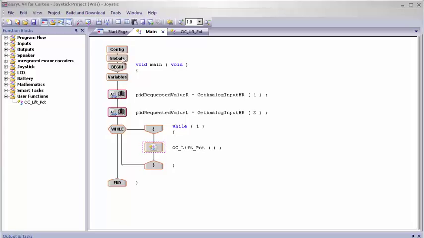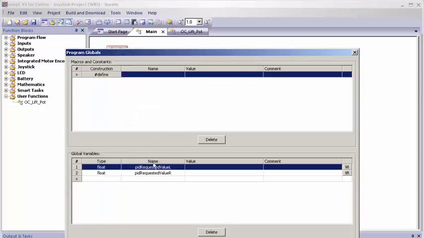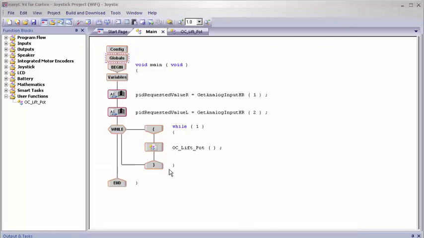So if we go to Globals, we see PID requested value R and L. And they are set to float. Float is just more accurate. It goes down to a decimal point. Integer is to the nearest whole number, so it rounds it off. So float is more accurate, integer is slightly less accurate. It doesn't really matter which one you use, I just use float, but you can also use integer. So right here we'll hit OK.